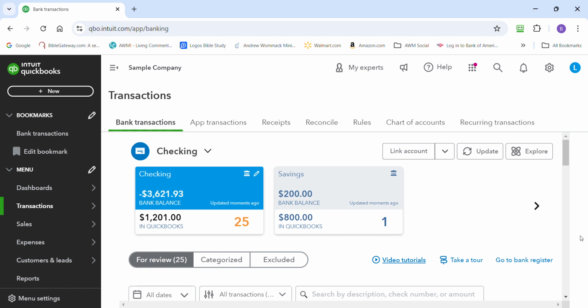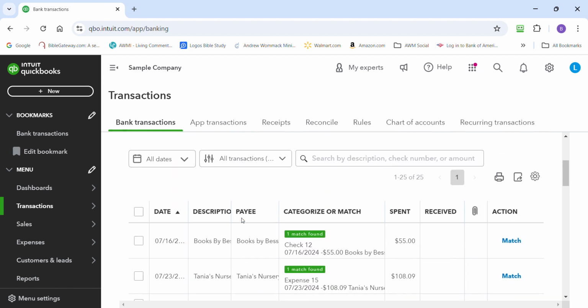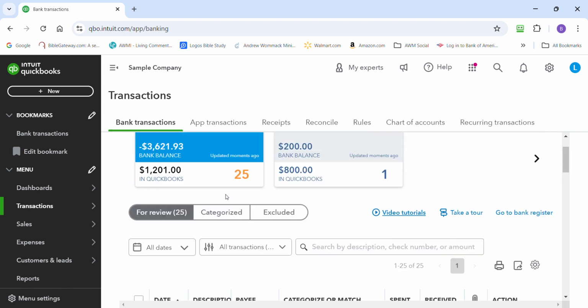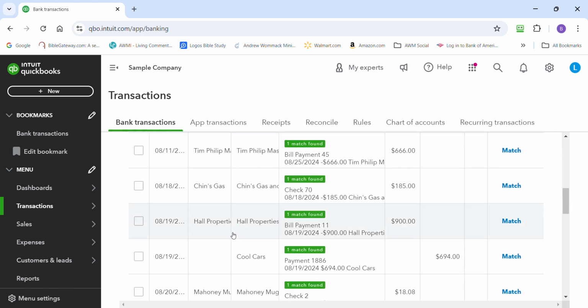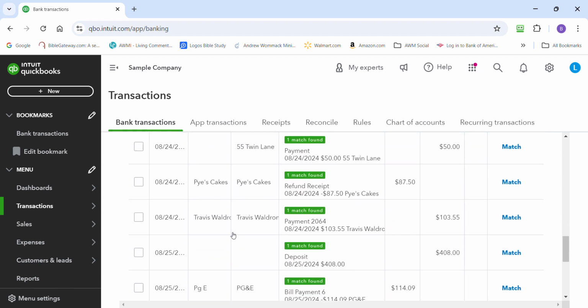QuickBooks automatically downloads transactions every night for the accounts that you have connected. And when you go to the bank feeds, you'll see what those downloaded transactions are. This here is your bank feeds. It also tells you how many transactions were downloaded for your checking account and how many were downloaded for your savings account. And if you scroll down, this says there's 25 transactions downloaded for the checking. You scroll down and all the 25 transactions are listed there.